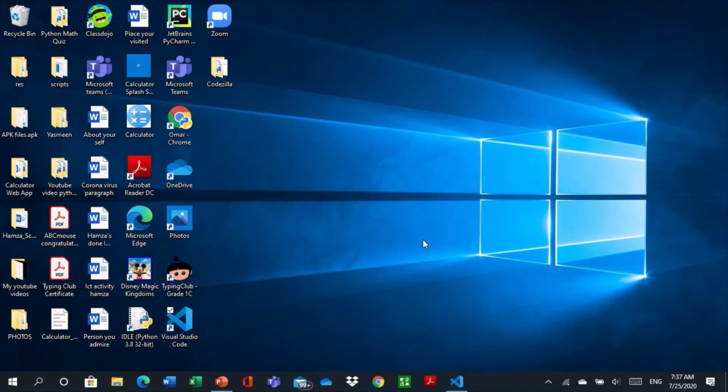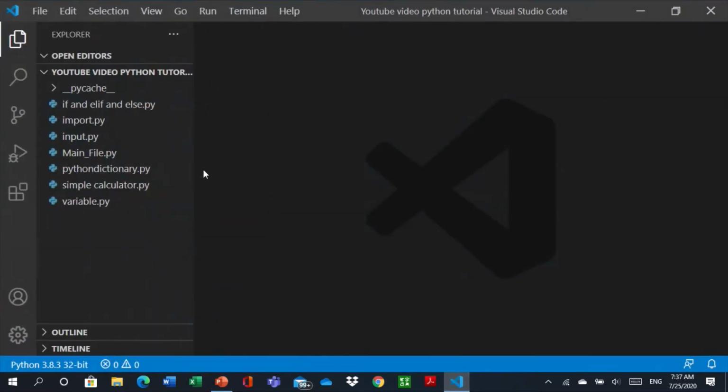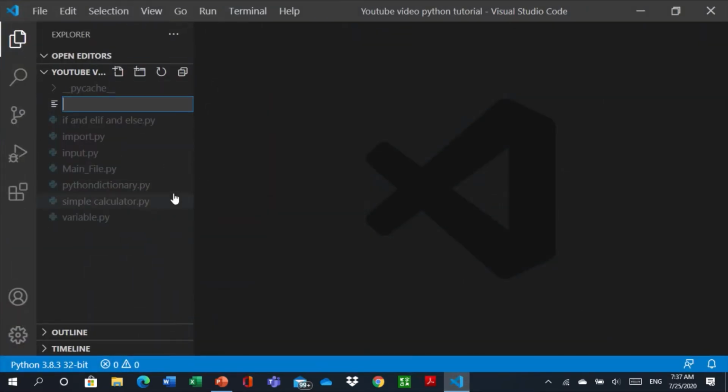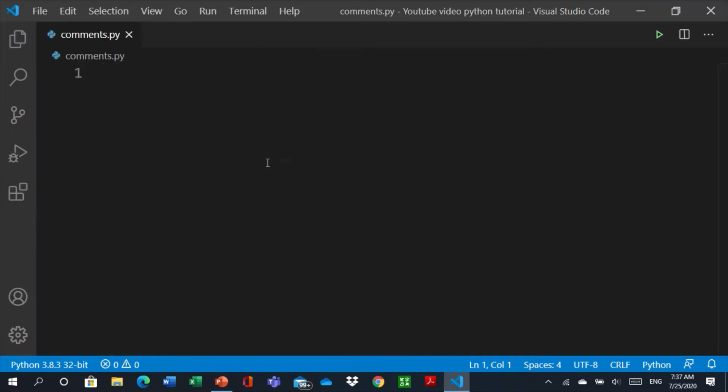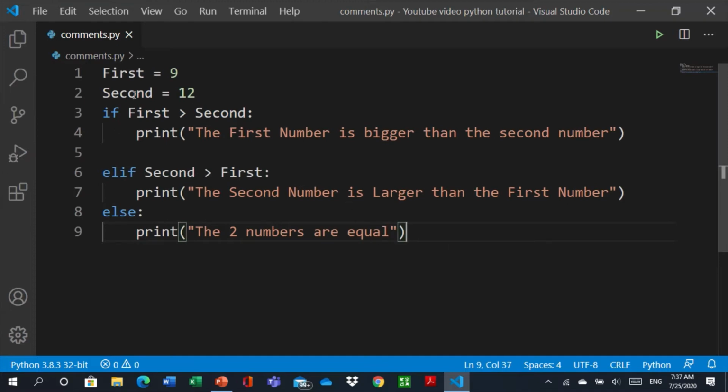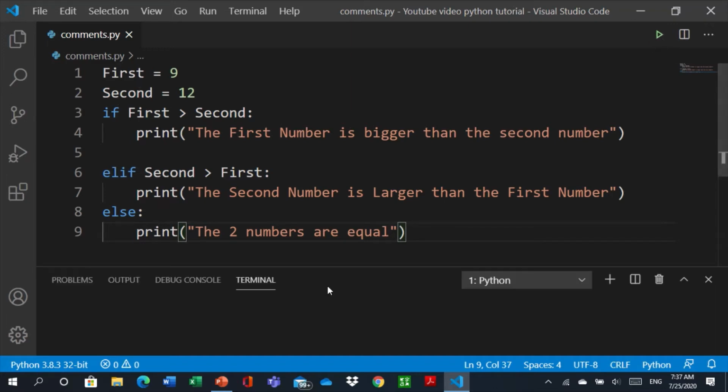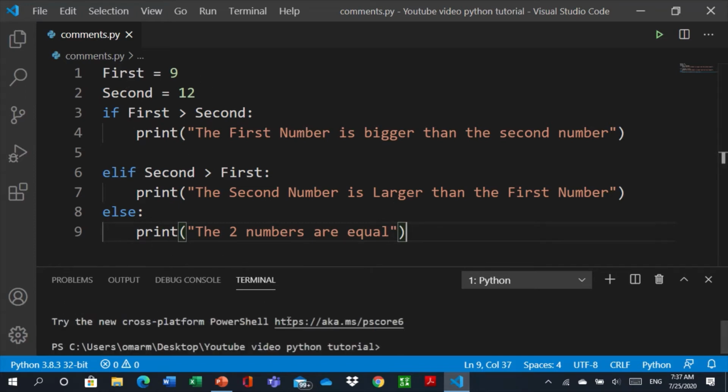Okay, first let's create a new file and name it comments. And let me, for example, paste my code. And here's my code. This code checks if the first number is bigger than the second. So here we will put our comments, but let's first see if the code is working properly and there are no issues and no problems.